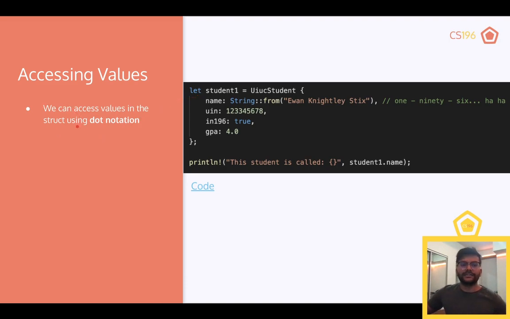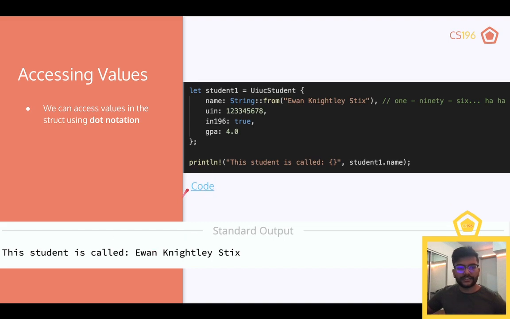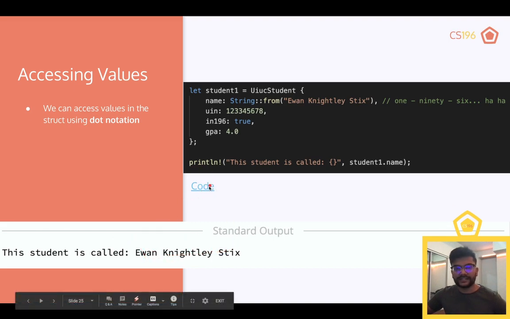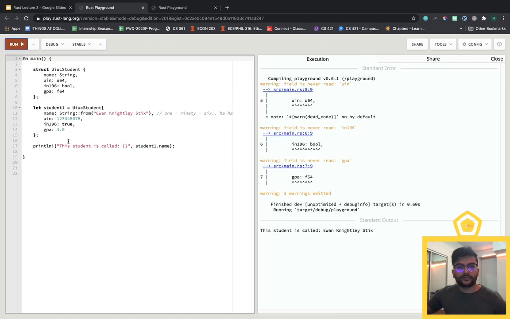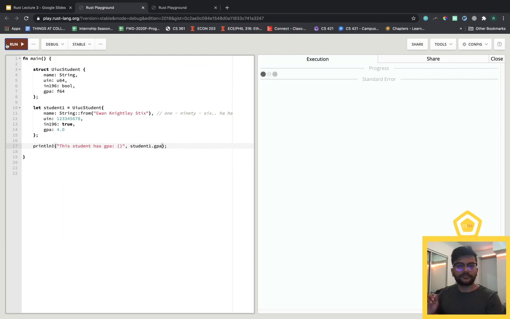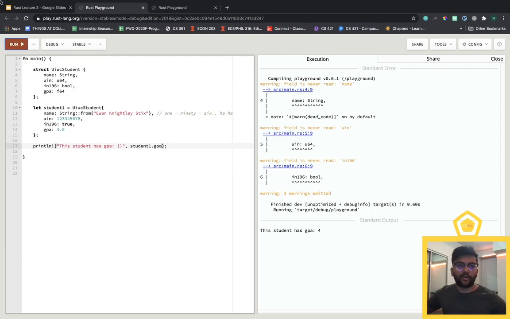We can access the values in the struct using dot notation. That's pretty basic; you've probably seen this in Java or C++. You just take the struct, use a dot, followed by whichever value you want. If we were to run this code, it would say the student is called Ewan Knightley Sticks, and we can run that here. We simply get that person's name. We could also say the student has GPA, and change this to their GPA instead. And we get the 4.0 GPA. They're a smart kid.